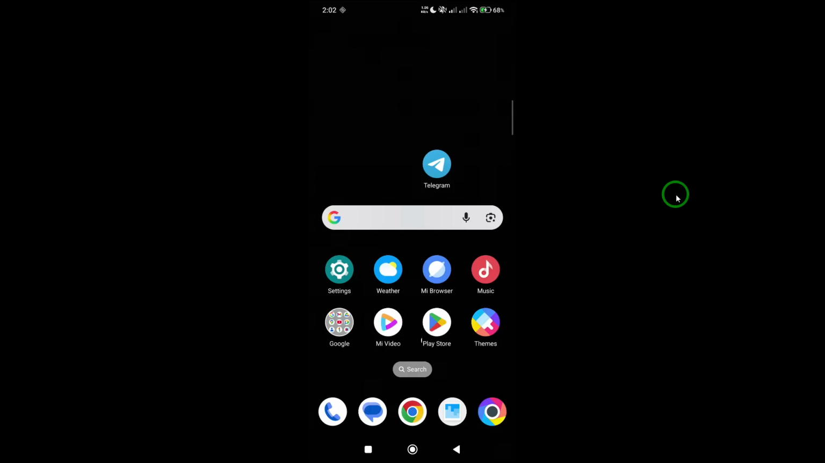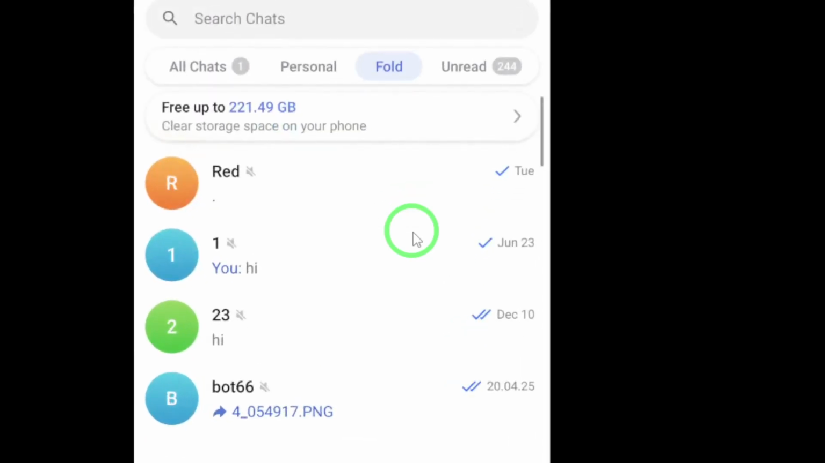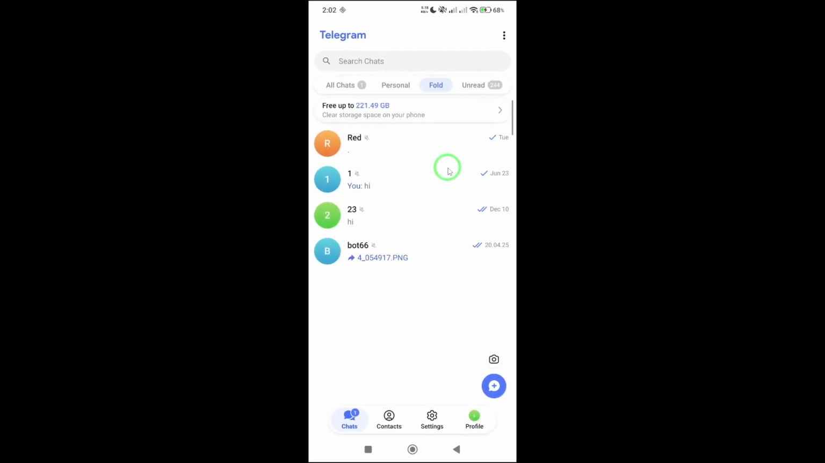First, open the Telegram app on your phone. Make sure you're logged into your account so you can access all your settings without any issues. Once you're inside the app, look at the top left corner of your screen and tap on the menu icon. This will open up the main navigation panel where you can find all your account options.